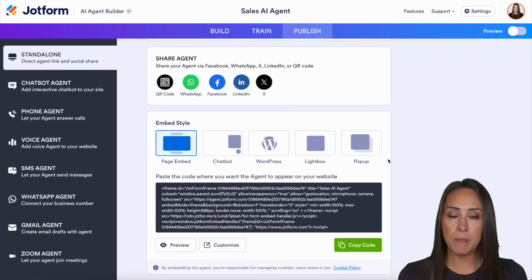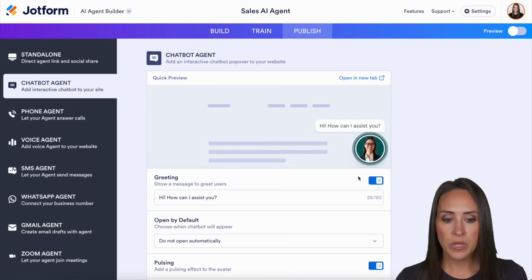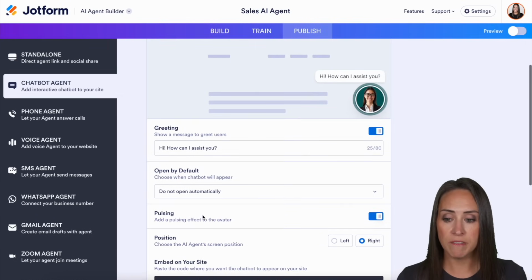So of course, we're going to have that page embed. We have chatbot, WordPress, Lightbox, and pop-up. And then over on the left-hand side, this is going to be all of our different channels that we can edit in the publish setting. So we have our chatbot. We can change the way that our chatbot looks. We can see right here, we have the pulsating tab. How can I assist you? We can change all of that here.